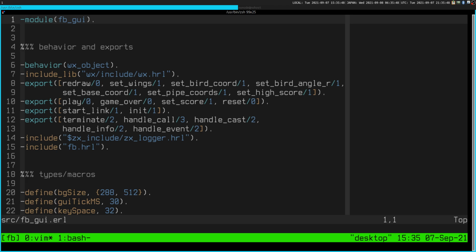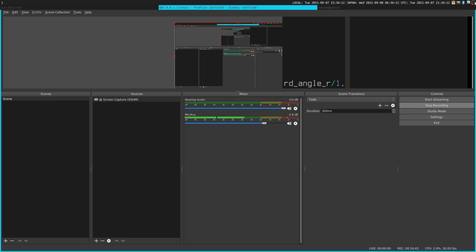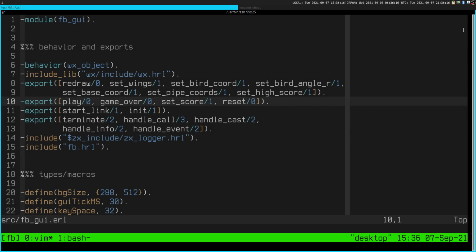Behavior module FB GUI. Behavior and exports. Okay, it has a Wix object behavior. And Wix does not fit into Erlang, and we're going to see this. Includes the Wix header file. It exports redraw, set the wings. Okay, this getters and setters stuff is bad. Okay. Play, game over. Am I recording with the right microphone? I am. Okay. It exports play, game over, set score, reset.